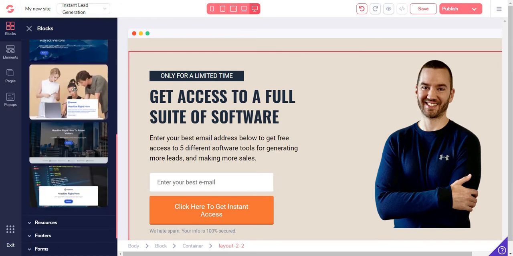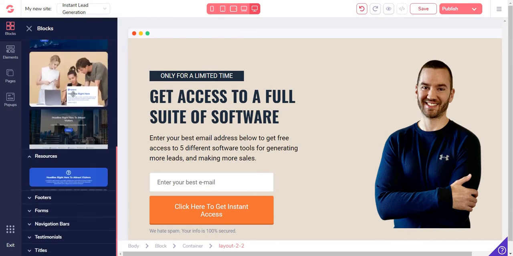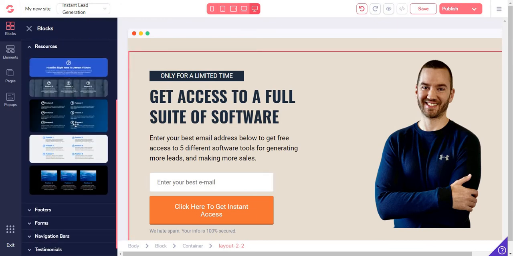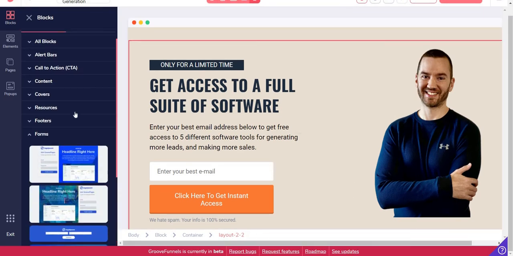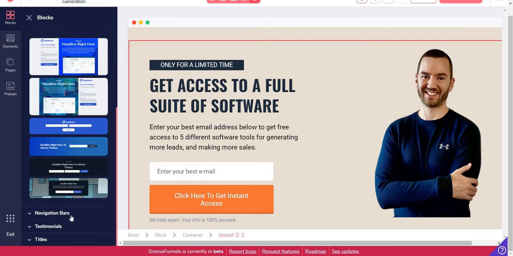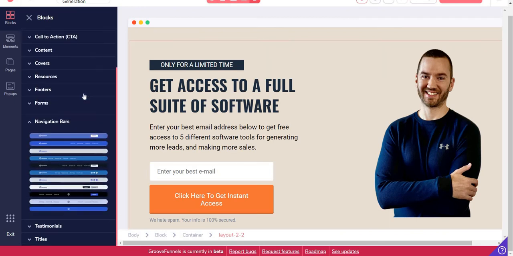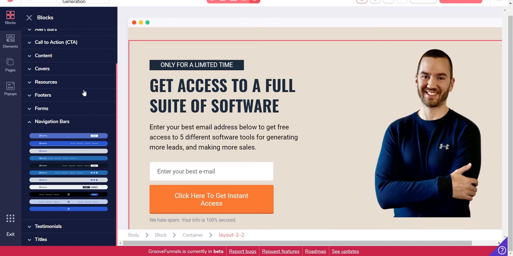You have covers, okay? Helpful for websites. Resources, once again, is pretty nifty. This could be for a website homepage, or for a sales letter, maybe features or resources of a specific product, offer, or service. Footers, which go on the bottom part. You have forms, for entering someone's email address, their name, and so on and so forth. Navigation bar, which is like a menu.